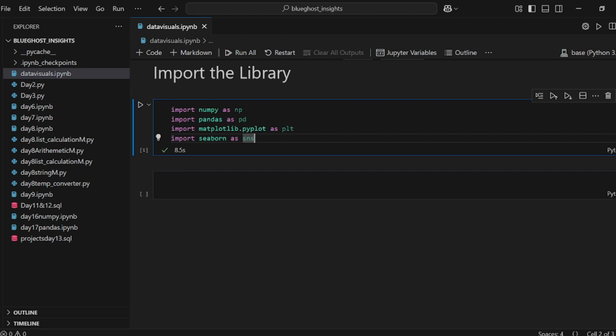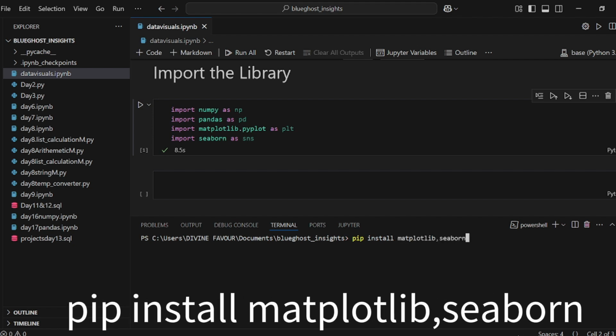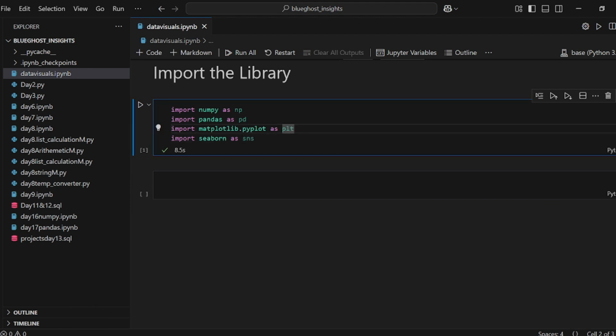You know how we install them? You go to Ctrl J and make sure in your terminal, then say pip install matplotlib, seaborn. Make sure you're connected to the internet like always. So that is that. If you've done that, I think it should run perfectly. You can now run this particular code and you should not have any problem with that.